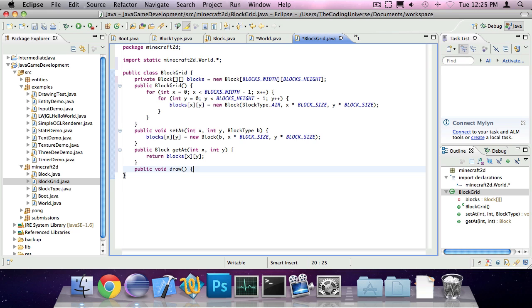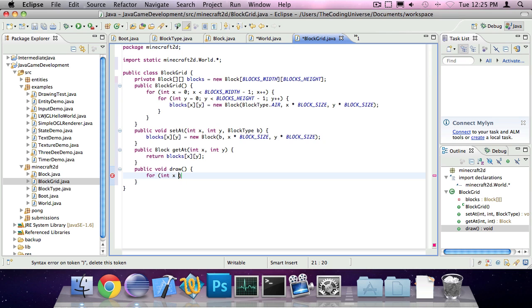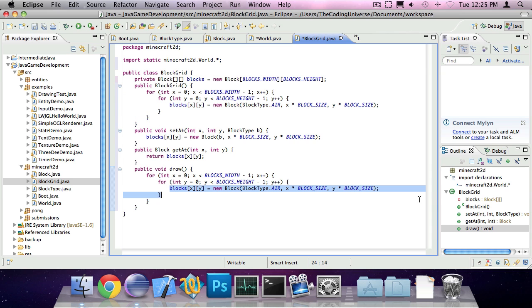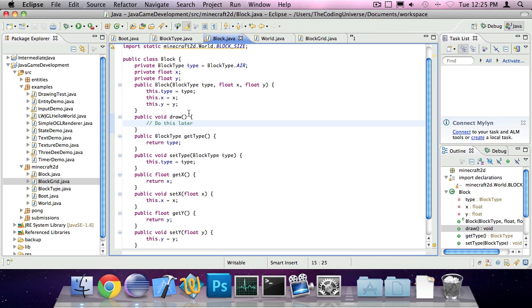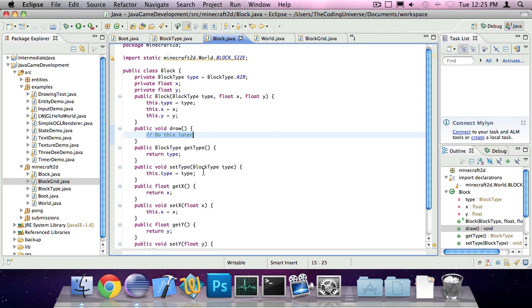Now the method draw, and we'll iterate over all the blocks again. So for int x is 0, just copy this. And do blocks x, y dot draw. Okay. Now let's implement the draw thingy.